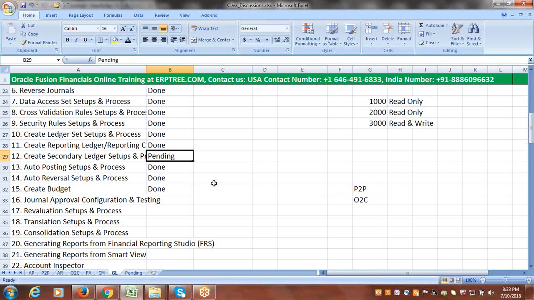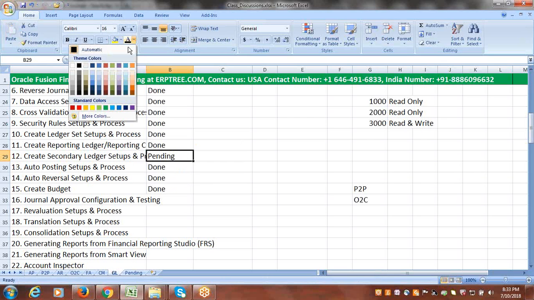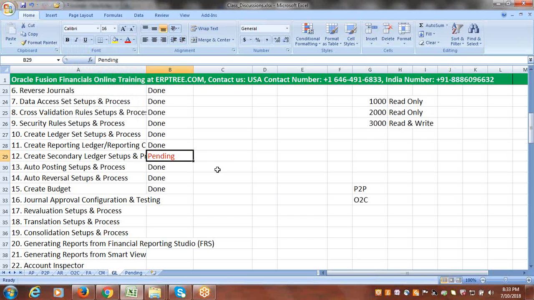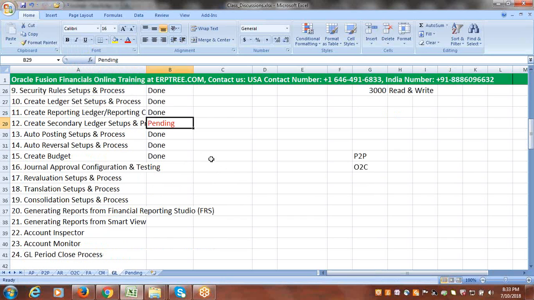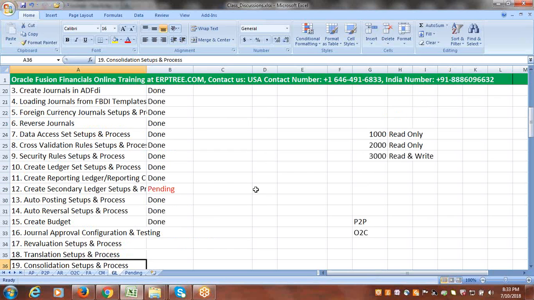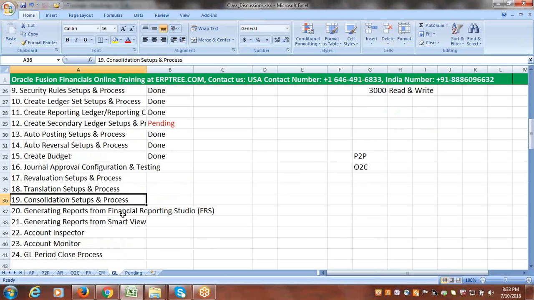So we have a secondary ledger. Of course, we didn't try the secondary ledger in the previous instance either. So secondary ledger approvals and all. We'll work on this secondary ledger, journal approvals, revaluation, translation. If time permits, we'll complete consolidation also in tomorrow's session. Okay, so that's all for today. We'll connect tomorrow at the same time and work on these topics.